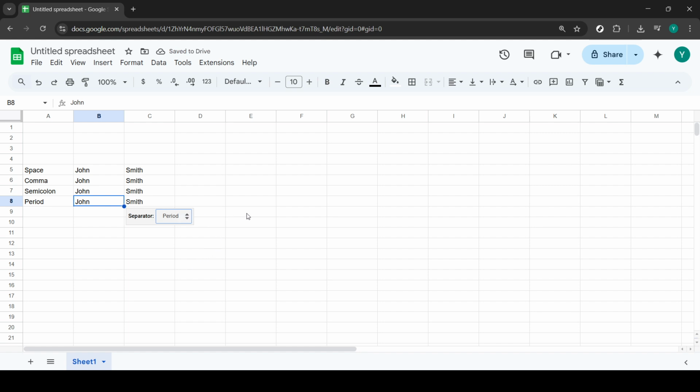Splitting cells in Google Sheets is that simple. Whether you're dealing with data separated by spaces, commas, semicolons, or periods, you'll now handle them swiftly and efficiently. This capability greatly enhances your data manipulation tasks, making your analysis work a breeze.